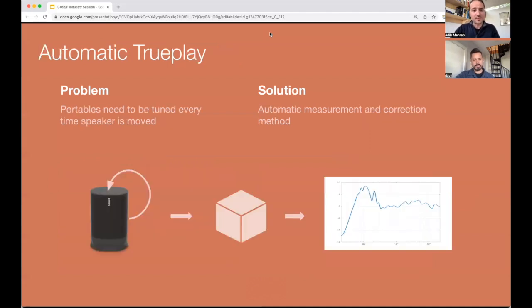Finally, the most recent version of Trueplay on some of our products today is automatic Trueplay. Whilst manual and home theater Trueplay work well for a variety of speakers that are generally positioned, tuned, and then left alone, they would not work very well for speakers that are being constantly moved around, such as portable devices, such as this battery-powered device shown in the slide here. This would require the user to retune the system every time the speaker is moved, which isn't very practical.